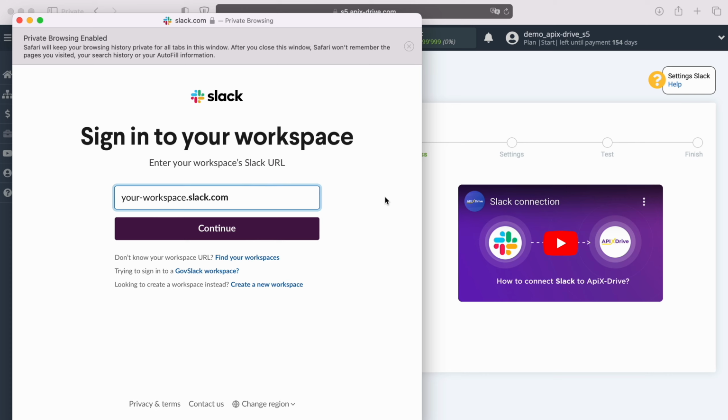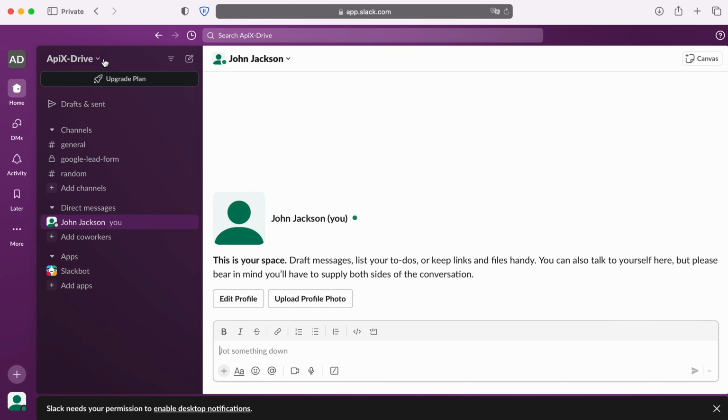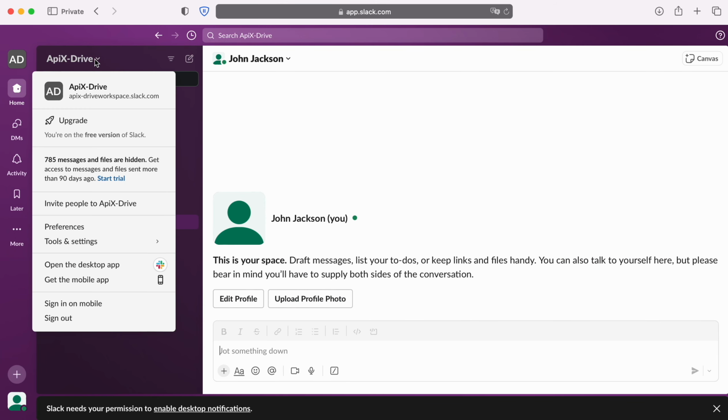In this window you must specify the URL of your workspace. In order to receive it, go to your personal Slack account. Copy the URL without additional characters.